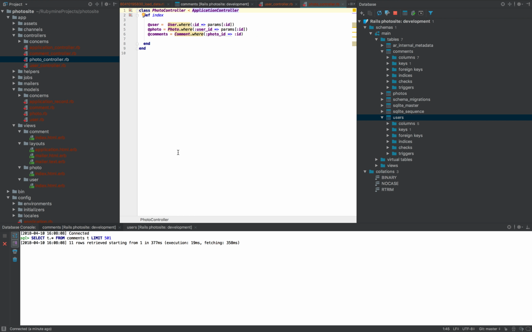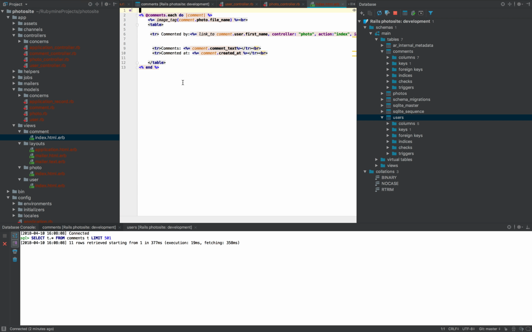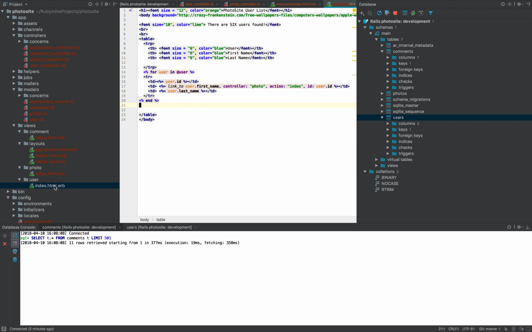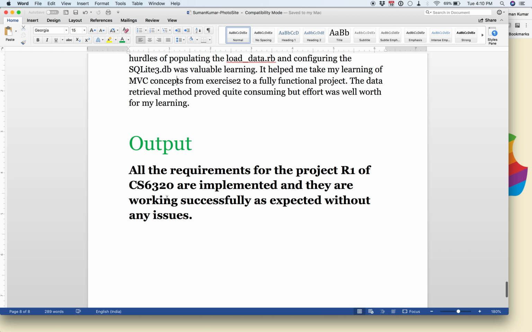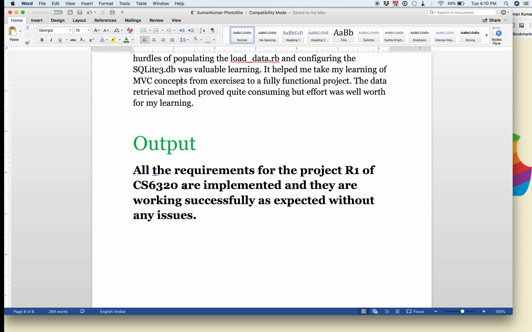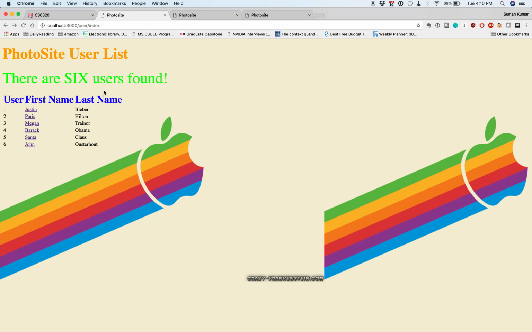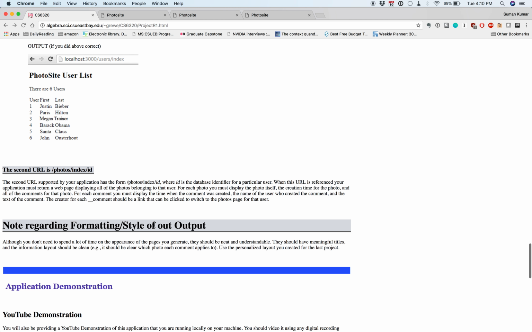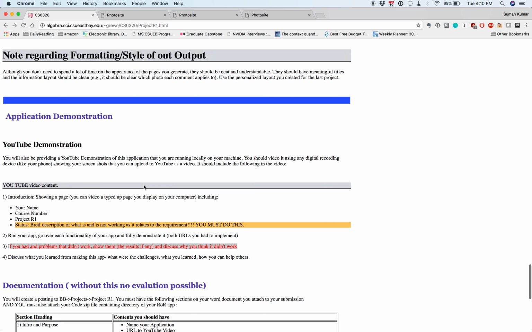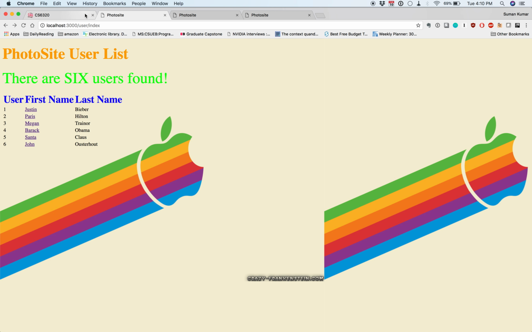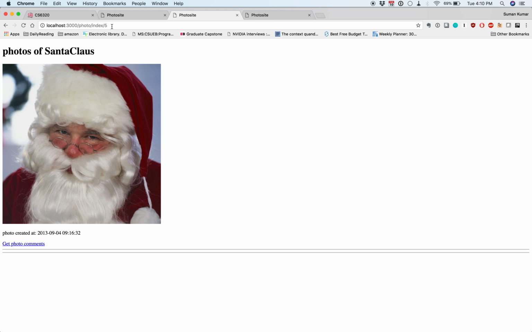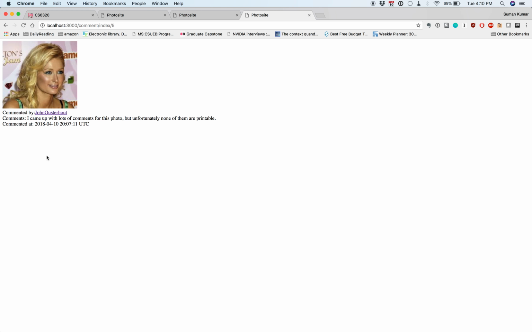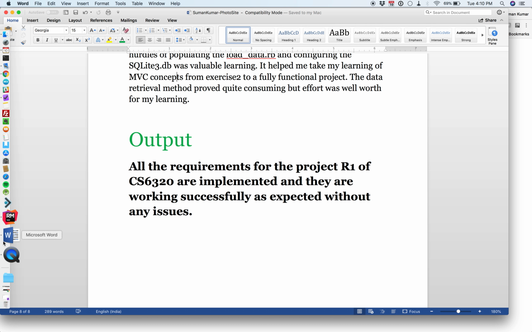When I talk about model view controller, the important thing is the index.html which we created from our first exercise, and that is the view part, and it has worked successfully. All the requirements for this project have been met. If you look at the output, we have seen user slash index, and we have also seen photo slash index slash id. We have also seen the comment. So everything is working as expected for this project.